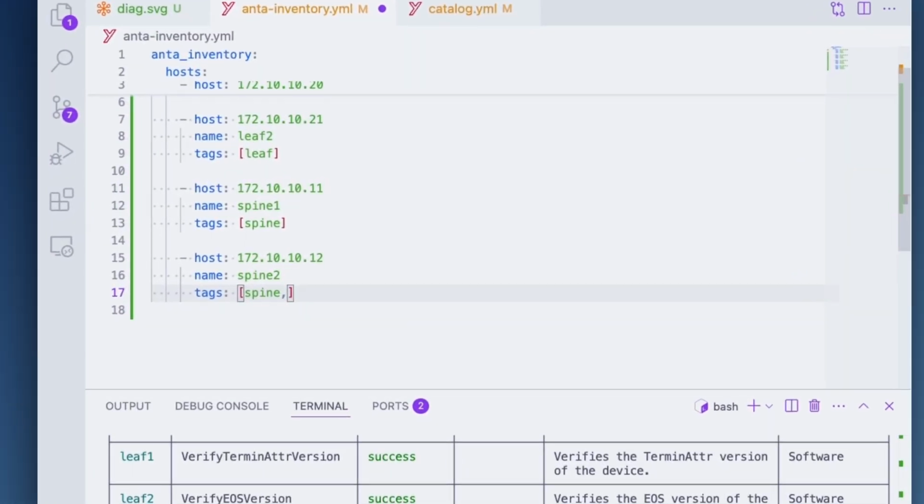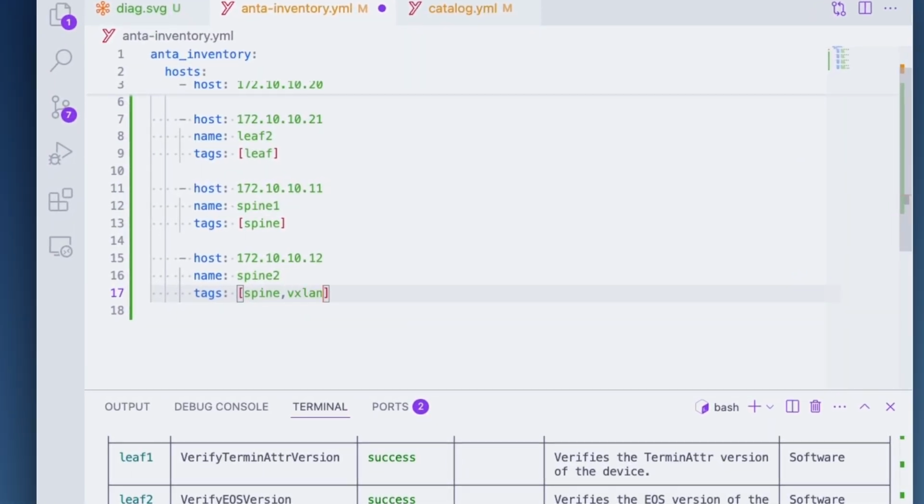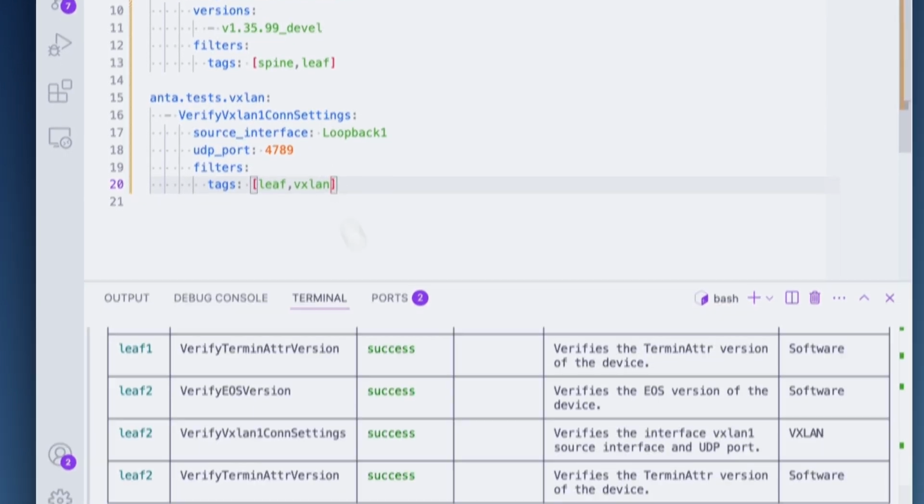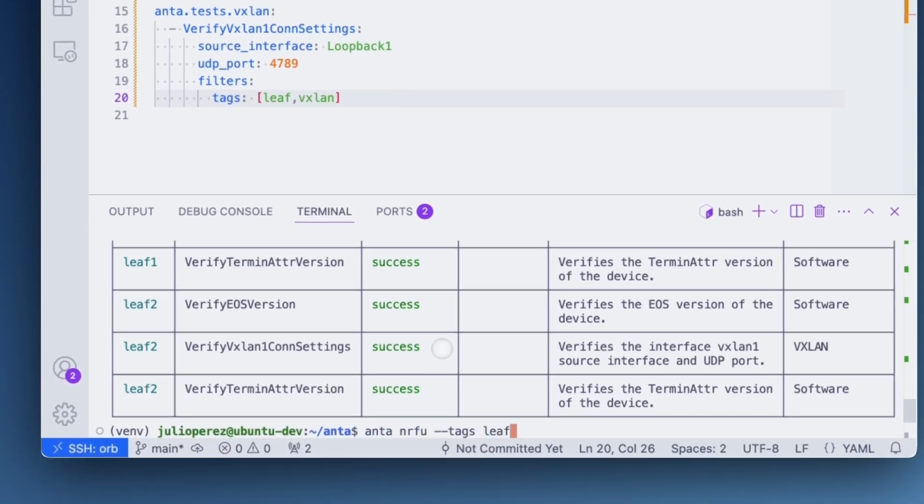Now let's look at a little bit of a weird example here. I'm going to add a VXLAN tag to the spine. Again, this won't work because there's no VXLAN configuration on spine 2. And I'm also going to add the tag of VXLAN to our VXLAN test. But now, instead of filtering on just tags leaf, let's filter on tags leaf and VXLAN.